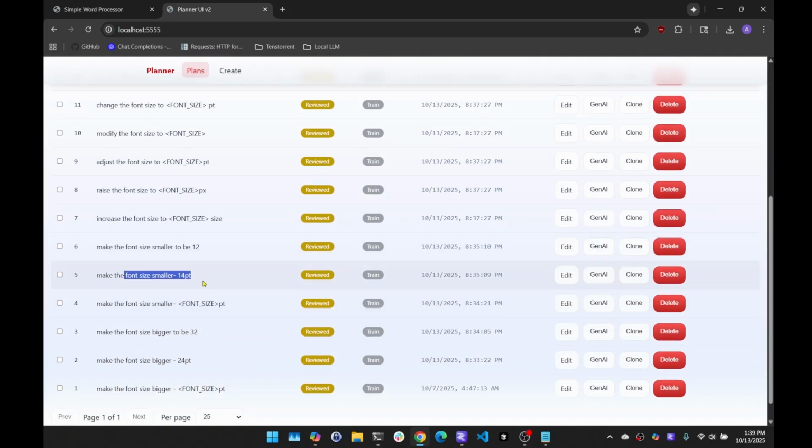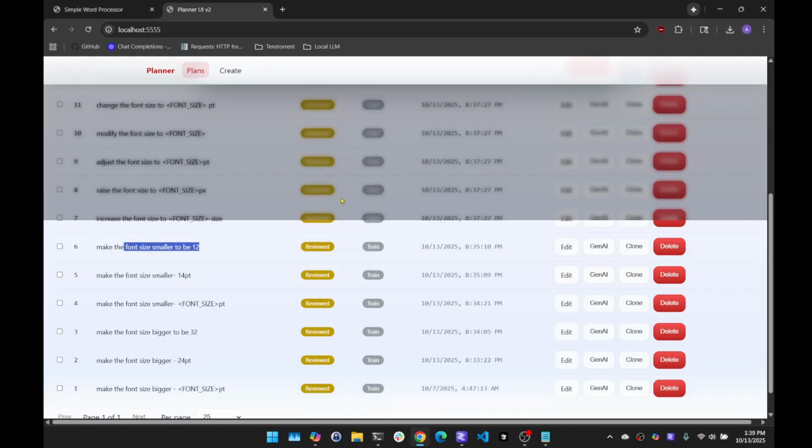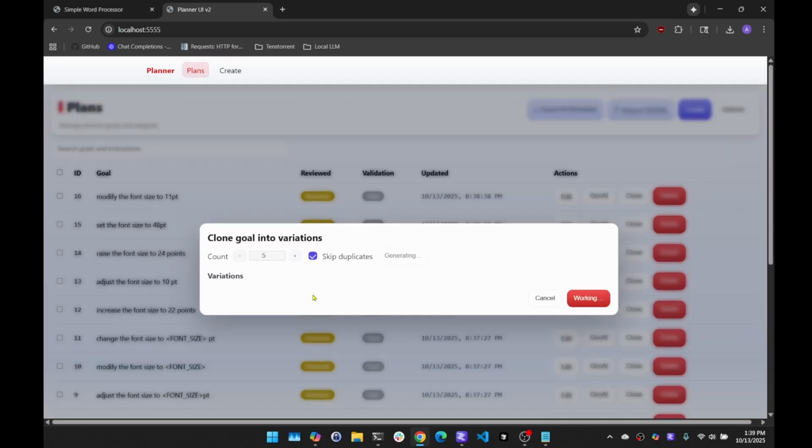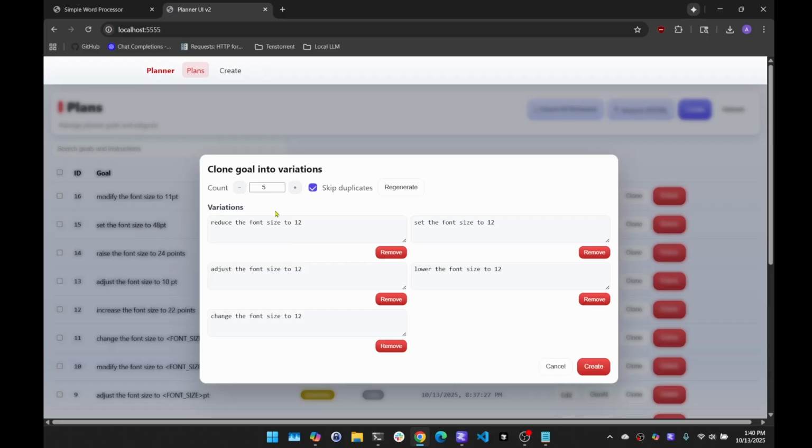Yeah, let's take this as a base. Actually, make the font size smaller. Yeah, let's take this and just generate some more examples. Scroll up here, so we'll get 5 more examples. And in your implementation, you can adjust how many examples you would like. So in this case, reduce, adjust. I think we already have adjust, do we? No, we didn't.